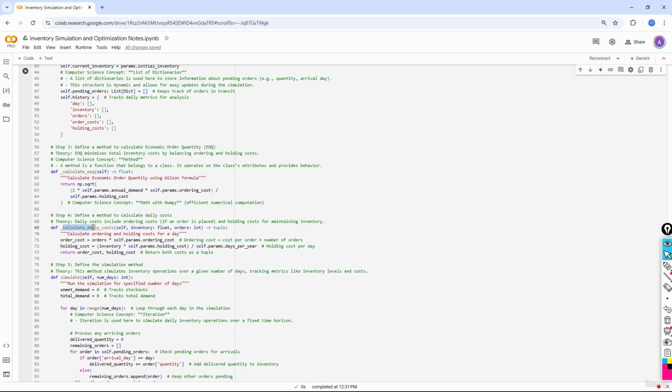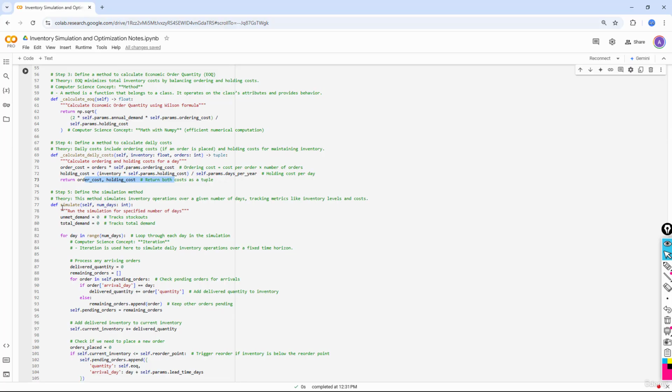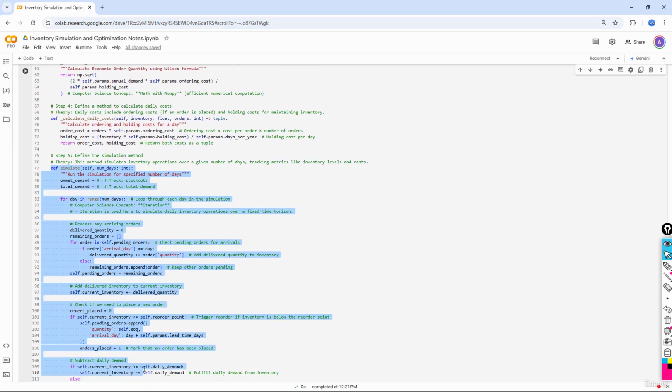And then we define our daily costs. So these are basically the cost we incur from daily ordering as well as storing our items. Then we come to the main function, which basically simulates the flow of the program.